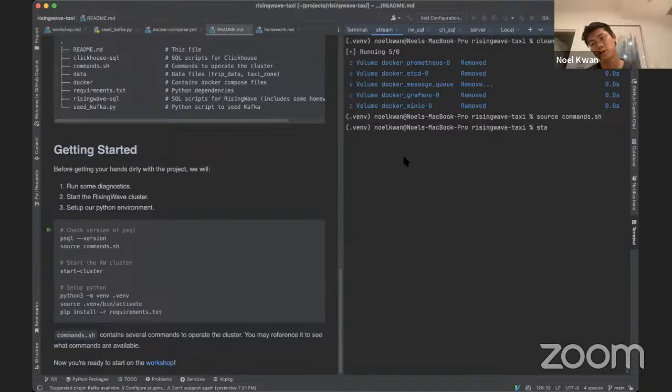Yeah, that's correct. So in this workshop, we actually don't sink to Kafka, but it's possible to do so. But we do have a dashboard. We can take a look later.